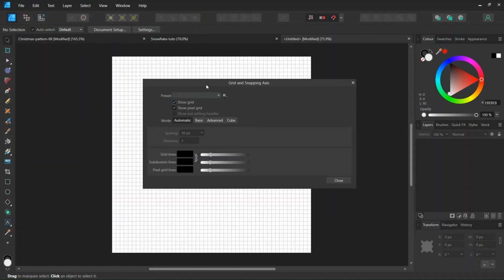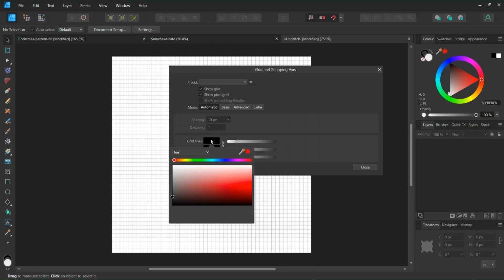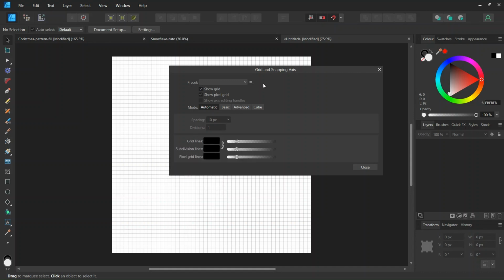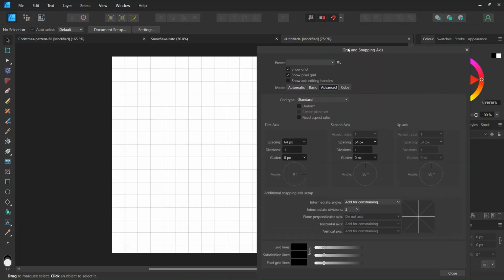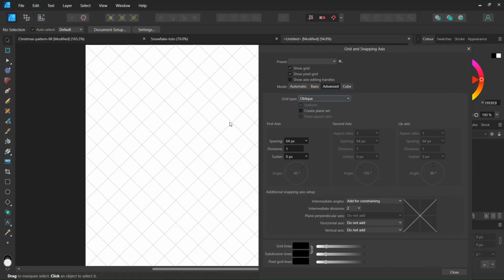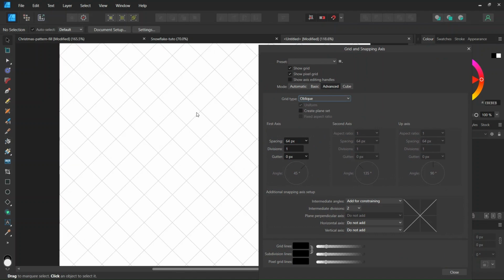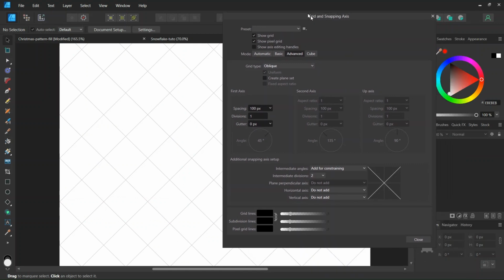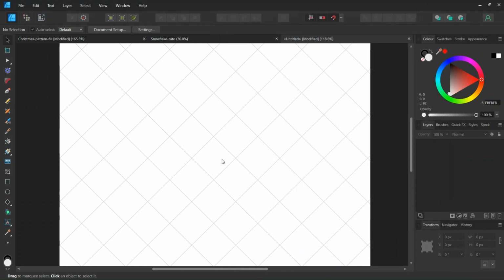We check on Show Grid to make it visible. We make sure that the grid line's color is set to black. And then we go to the Advanced tab. As a grid type, we select Oblique, which is a grid made of squares at a 45 degrees orientation. We are going to increase the spacing a bit to 100 pixels. And then we can close the Grid Manager.